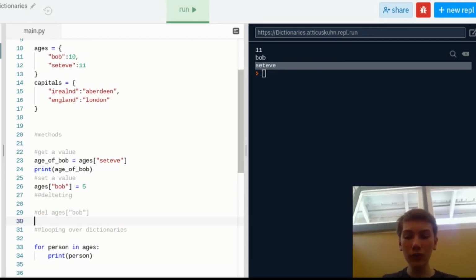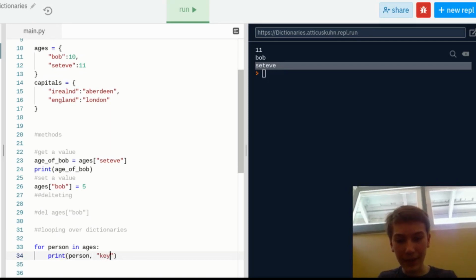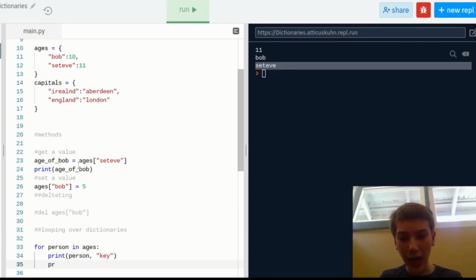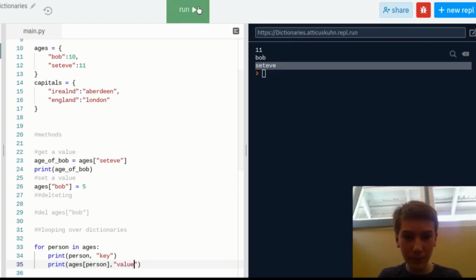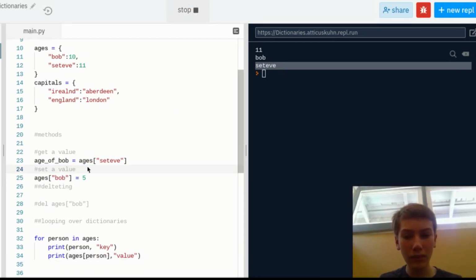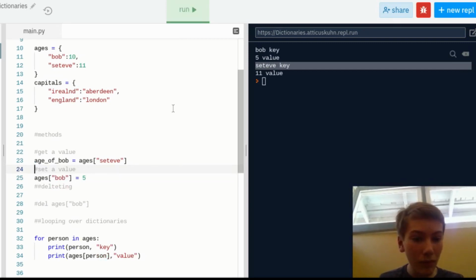So a for loop prints the keys, but how would you access the values? So this is the key. So to access the value, let's reference how we get a value. So print age is person. This will be our value. Okay, and that worked.